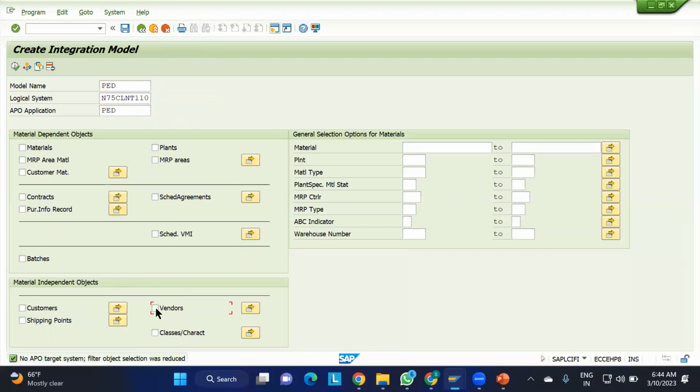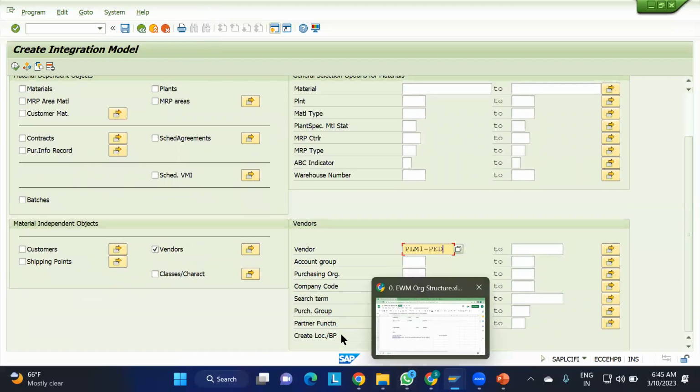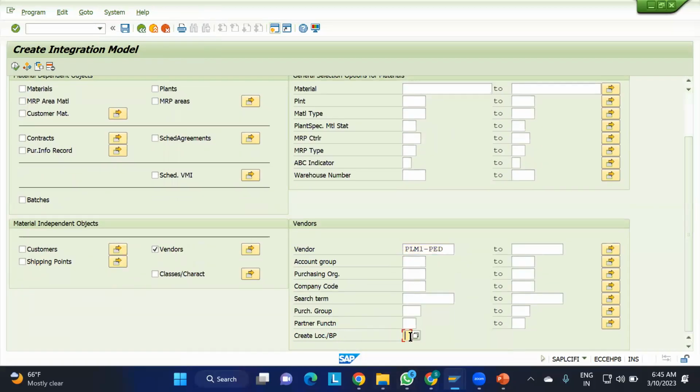PED means vendor only. Just shift this vendor. The vendor is, okay, this is the vendor. Okay, you can take a BP or as the location. Okay, anything you can take. Okay, so what is this location?